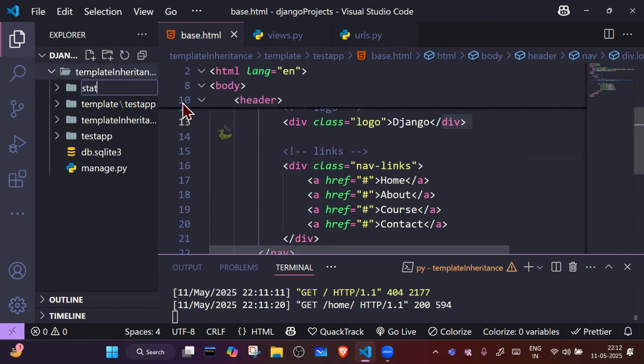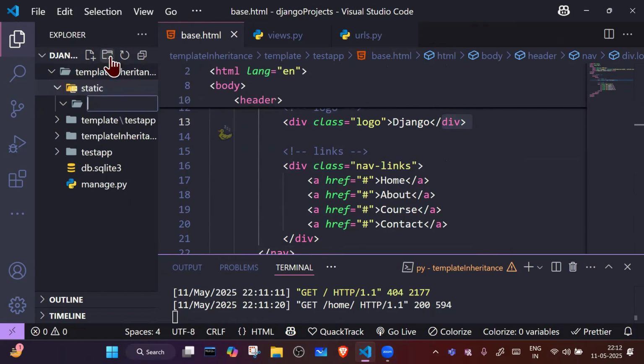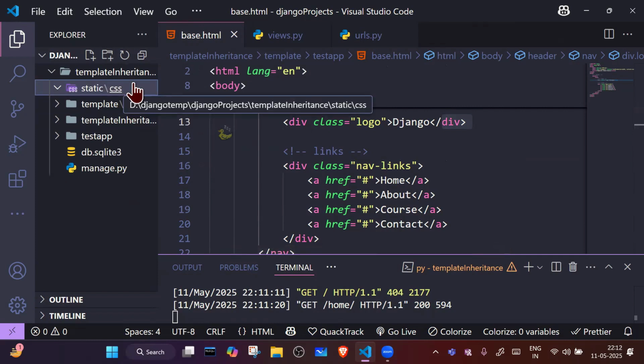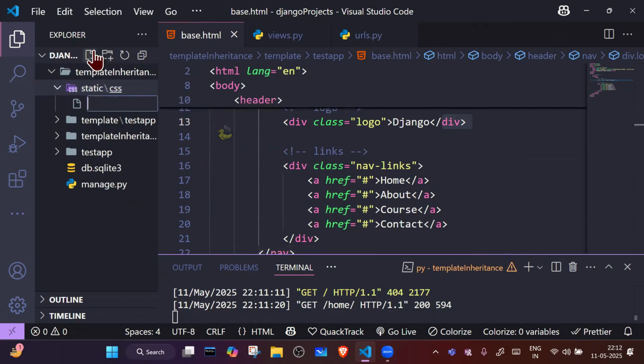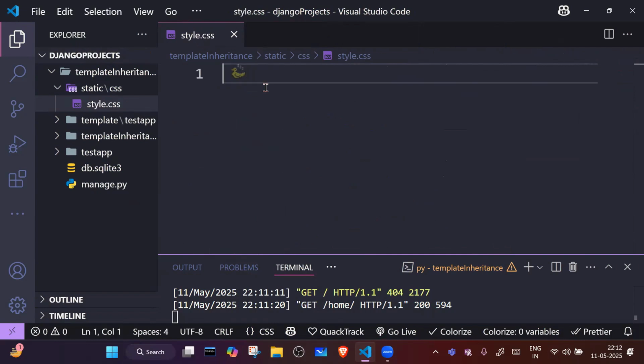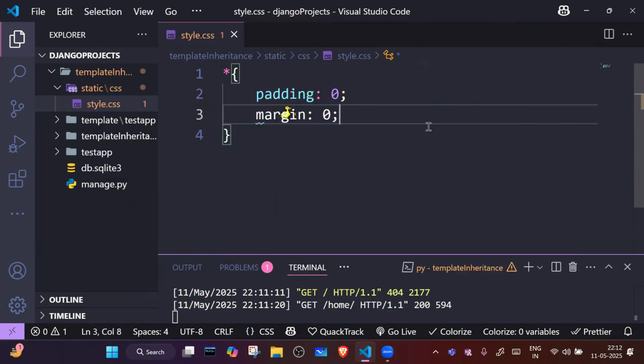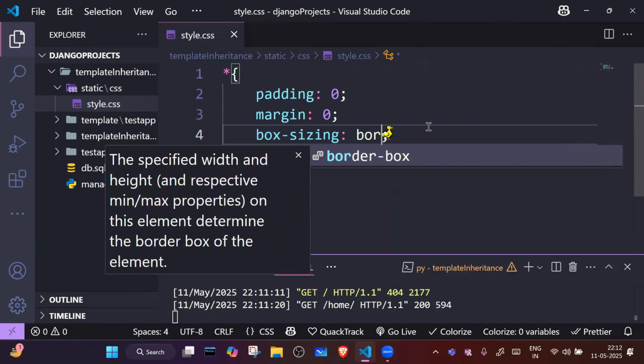I will create the static folder. This is not a file, this is a folder. And inside the static folder, I will create one more folder for CSS. Whatever CSS I want to keep, I can keep here. And I'll create one file which is style.css. So here I will write style.css code. Let me close it. I will write just global properties. I want padding 0, margin 0, and box-sizing border-box.